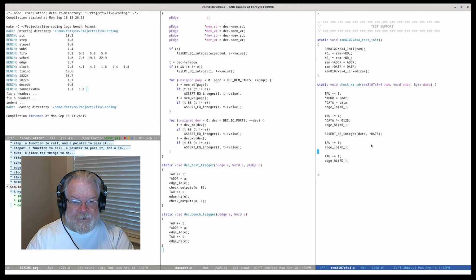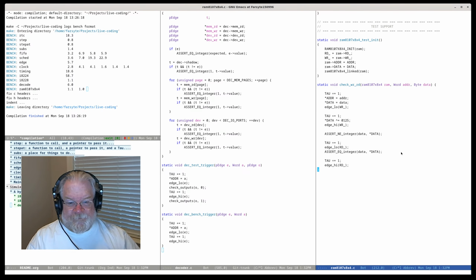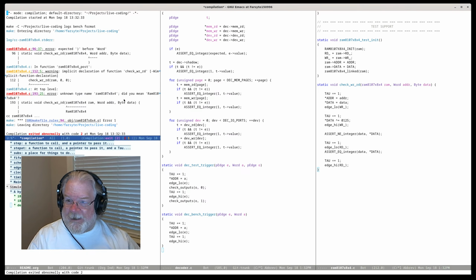We're going to do a low edge and a high edge. And here we are going to say assert EQ integer data star data. So on the descending edge of RD, we're going to get our data back. And then we're going to go high to release things. So there is our single byte write read check.